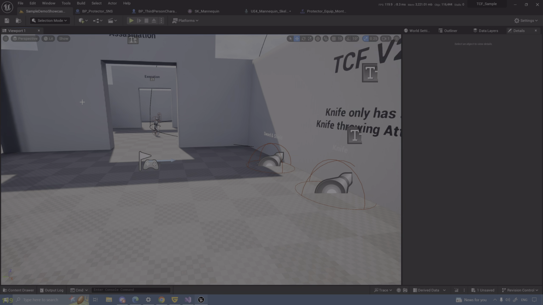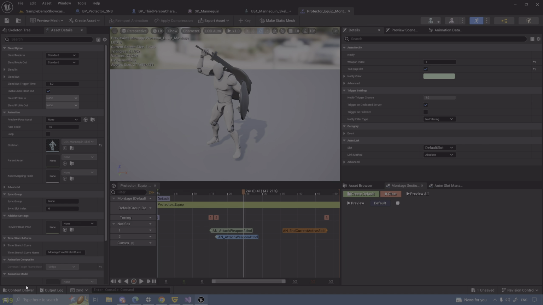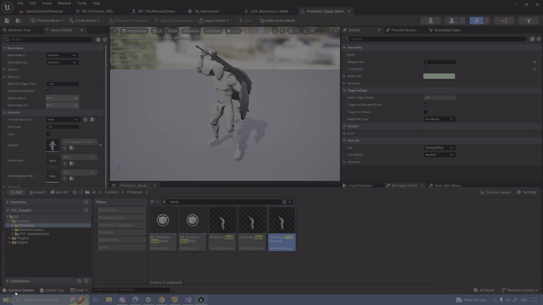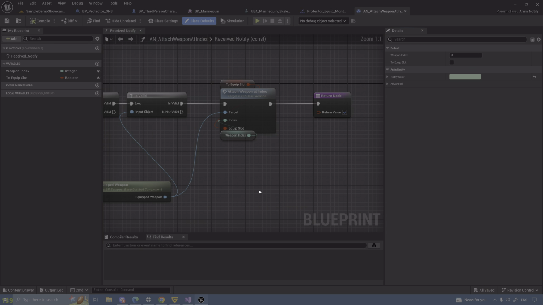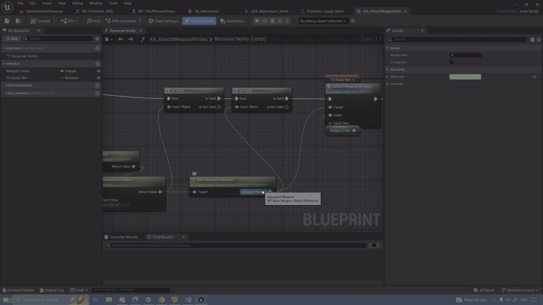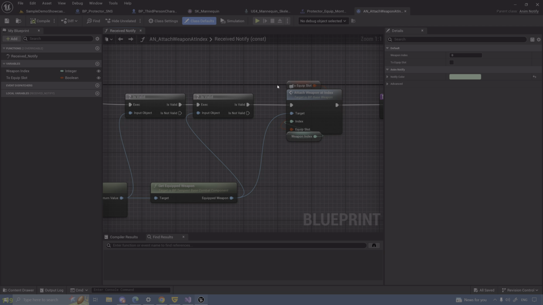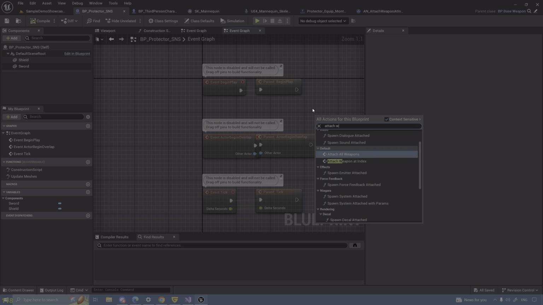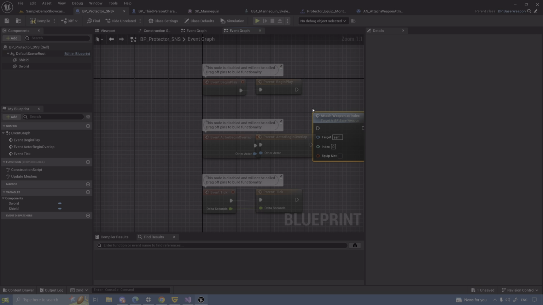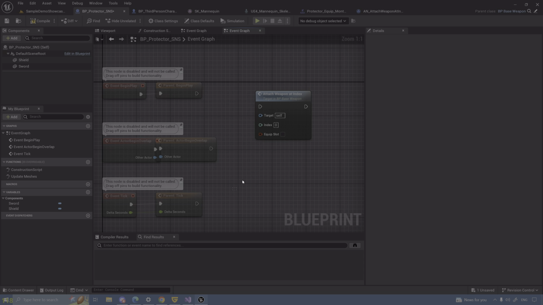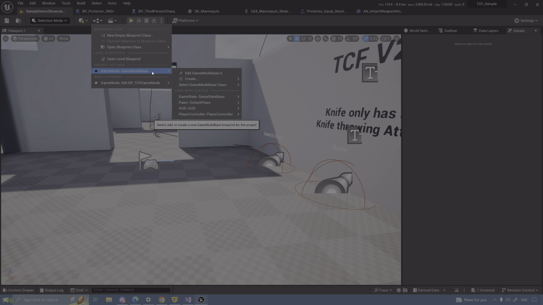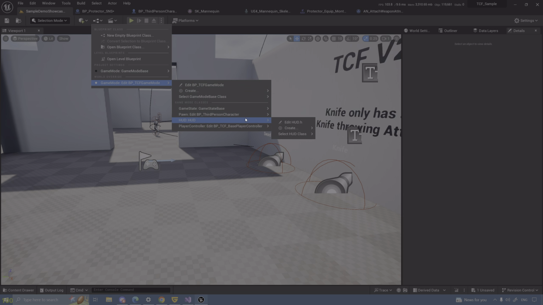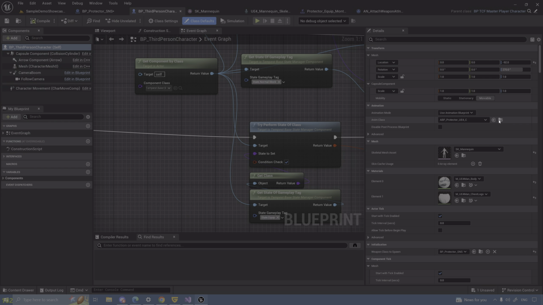Now, this is through animation, but what if you want to do it through code? Well, take a look at what we have here. From the equipped weapon, we're calling attach weapon at index. So that means this is a weapon. And if you look for attach weapon at index, you will find the same function. So what you have to do is just call this wherever you want. It can be here, it can be anywhere else. All is okay.